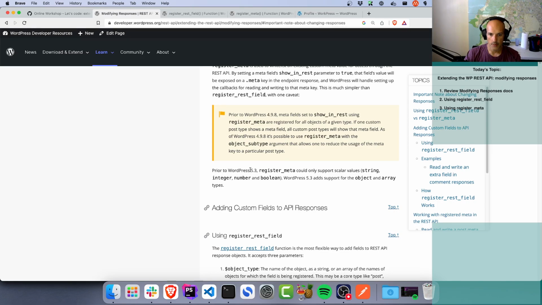Prior to WordPress 5.3, register meta could only support scalar values: string, integer, number, boolean. WordPress 5.3 adds support for the object and array types. Oh, that's interesting. Okay, so we'll get to those as well when we get there.